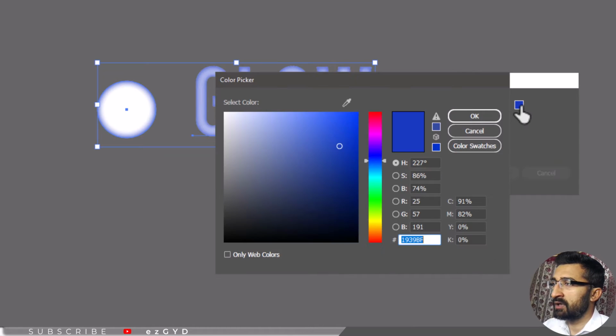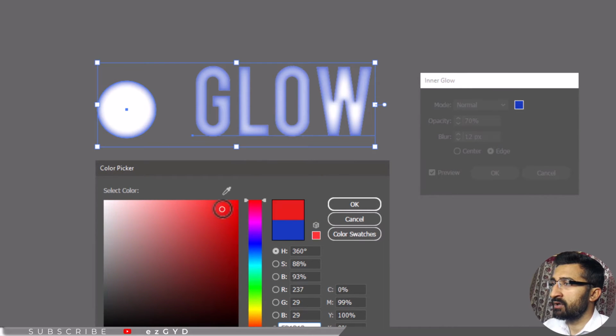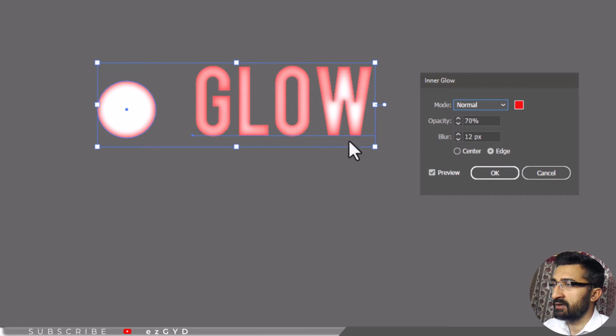Click the square color box to the right of the mode drop-down. A color selector will appear. Choose a color for your glow. Click OK once you have chosen your color.